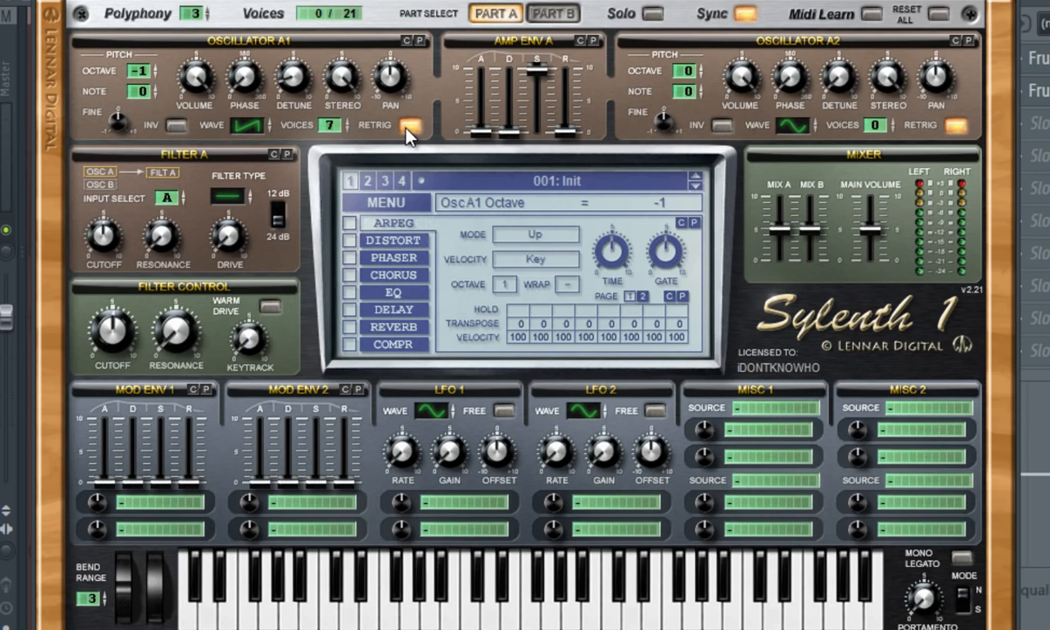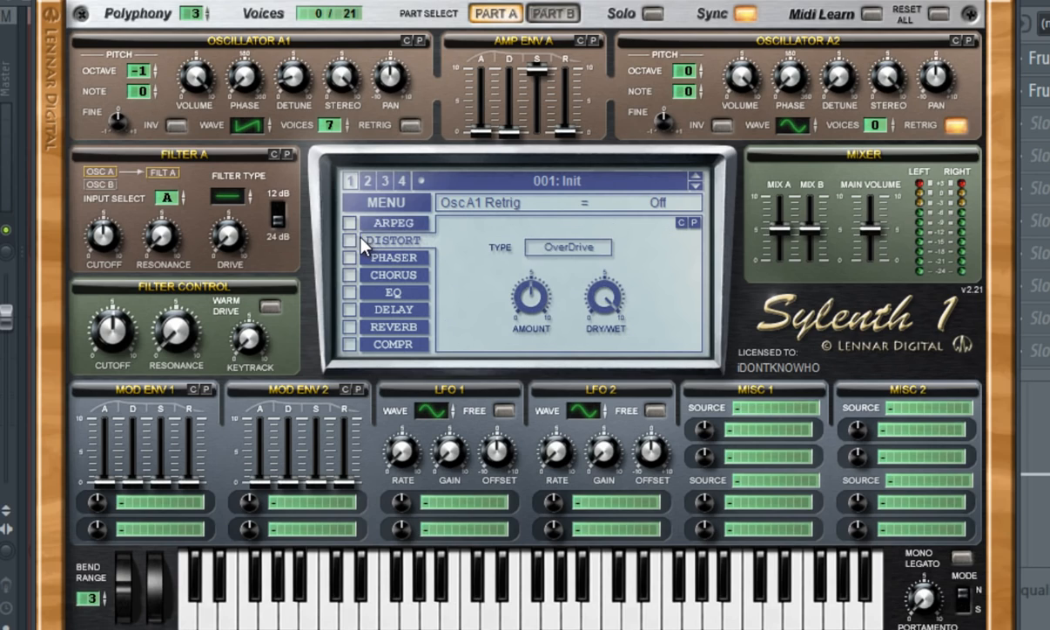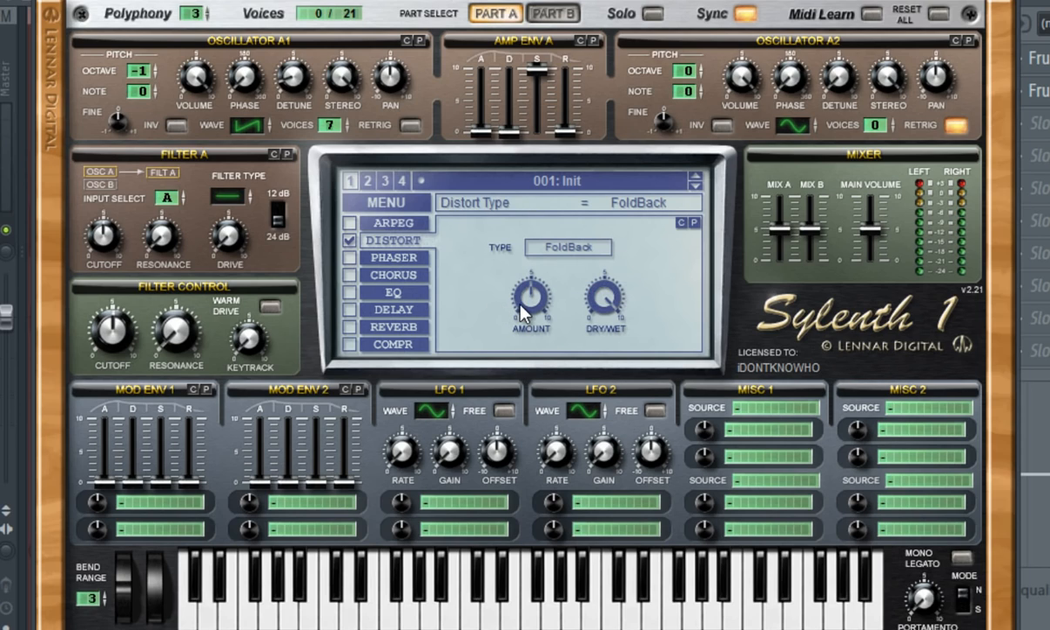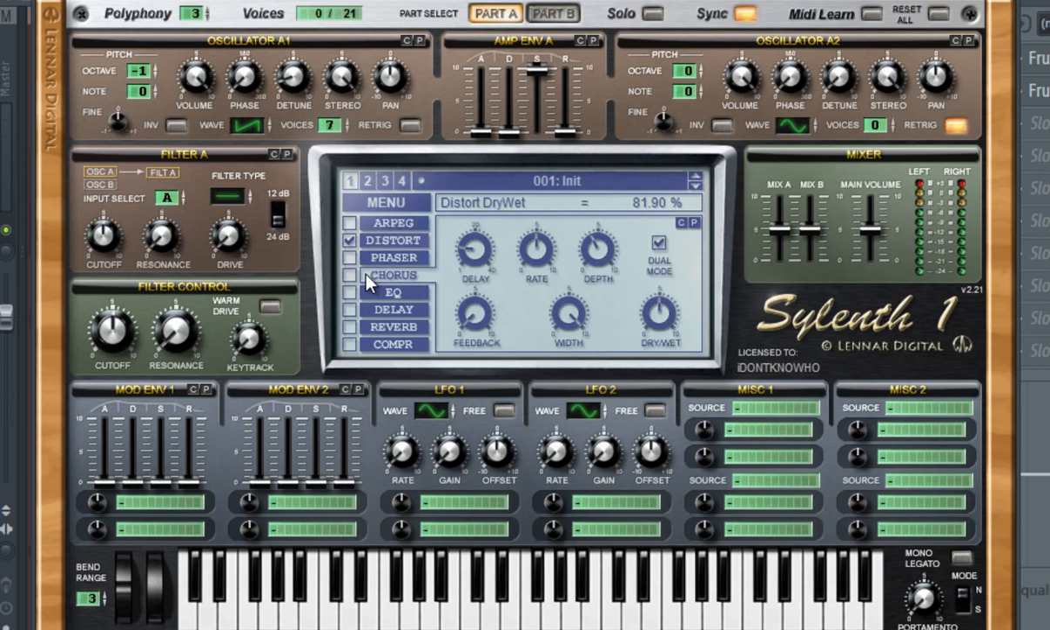Also disable retrig. Now add the distort effect to the sound, set the distortion type to fold back, set the amount to 3.05 and set the dry wet to 80%. Also add the chorus effect and leave it as is. Turn mono legato on and set the port time to 5.8.